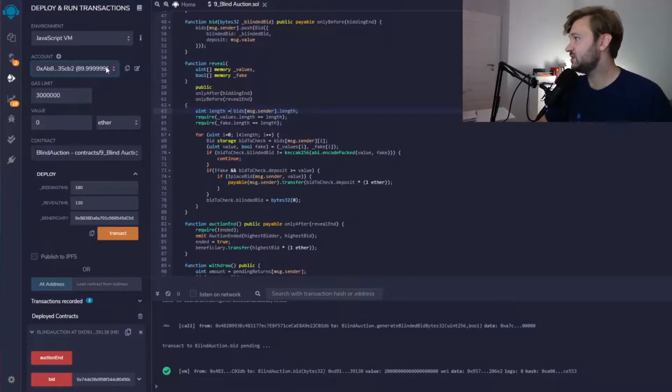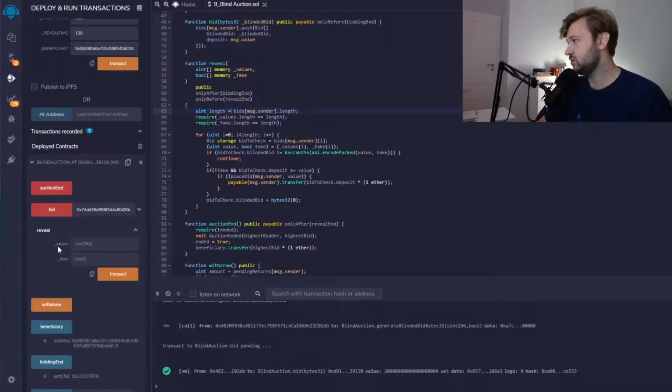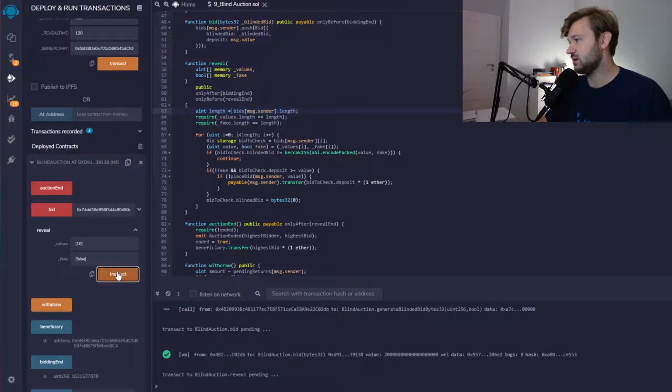So we're going to select this first user that bid 10, and he's going to come and reveal his bid. To do so, well, he needs to input the values of his bids. In this case, we only have one bid. It has to be an array, and it's one bid of value 10. And it was a true bid, therefore we mark false. And with this user can simply click on transact.